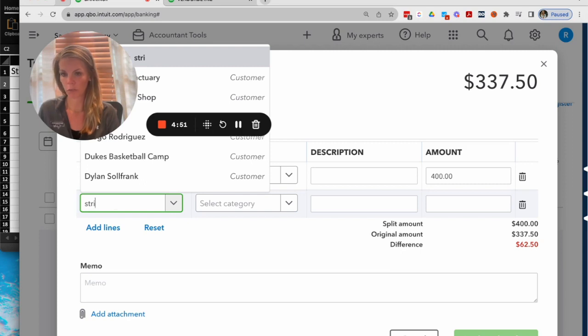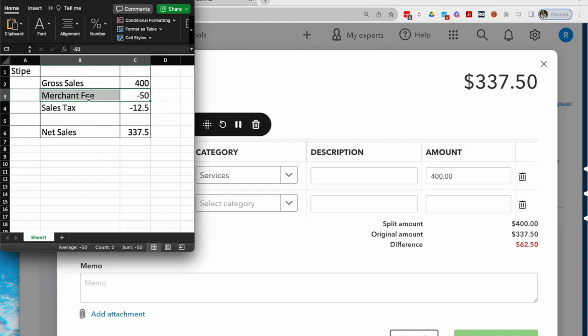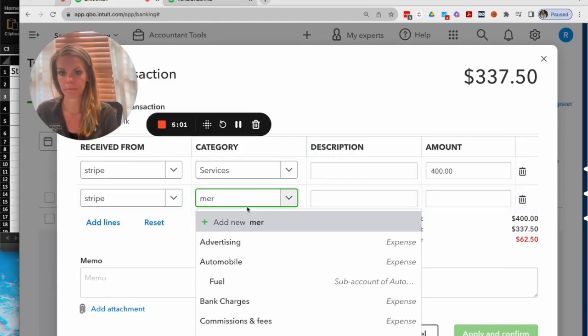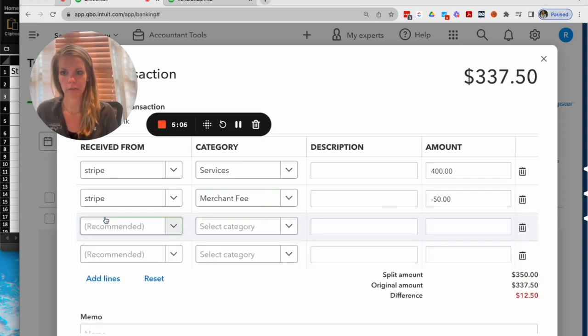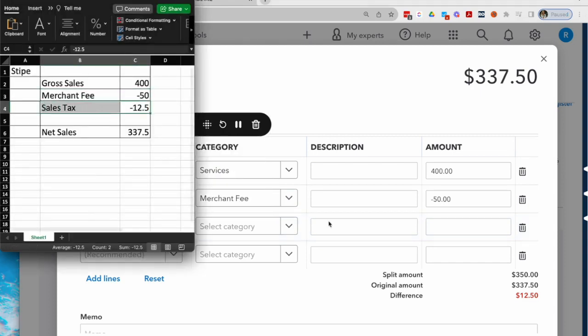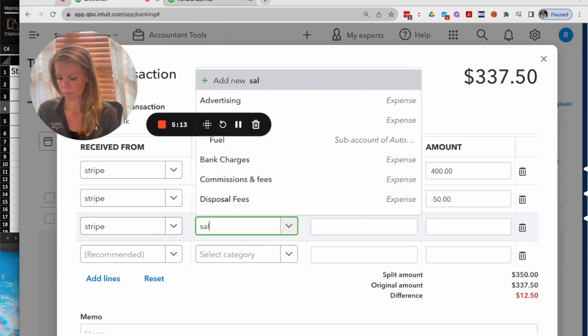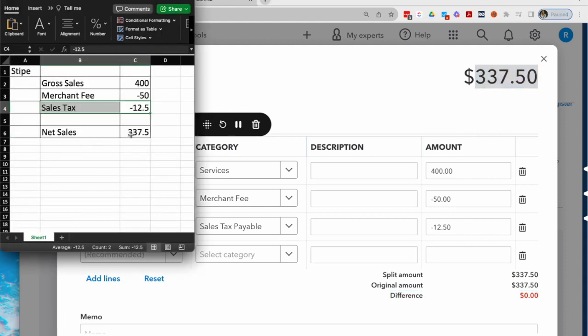So the next thing I'm going to do is record my expenses that I can see in this report. This merchant fee is $50, so I need to record that. And then it's an expense, so I'm going to enter it as a negative. And then I have one more line, this sales tax that they paid on my behalf, which is going to be that $12.50. Now you can see the difference is 0, and it matches this $337.50, which is my net sales here.